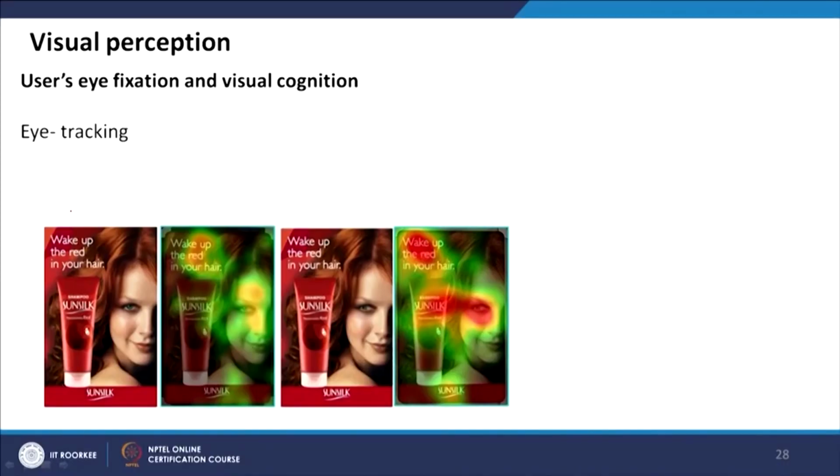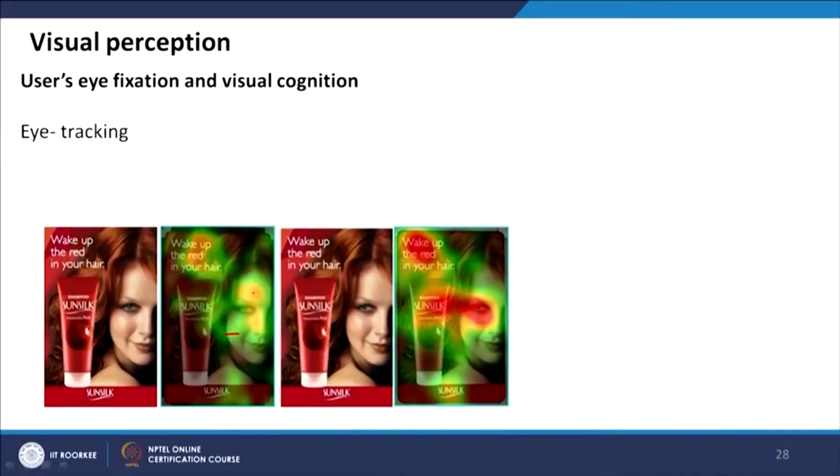So this is an eye tracking test of Sunsilk's poster design. In the first version of Sunsilk's poster, the model was looking at the user, and the Sunsilk product was there. They did an eye tracking test, and this is a heat map generated by the eye tracker. The eye tracker gives the heat map, and it tells that the warmer the color is, the more time the user has spent and the more eye fixation there is in that region. So they looked at the face of the model, and they just read the information in the first quadrant, and they actually missed the product.